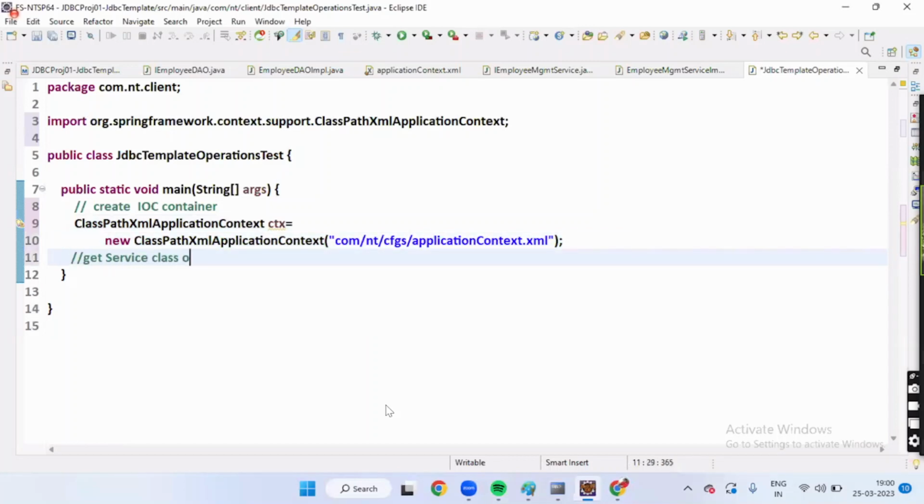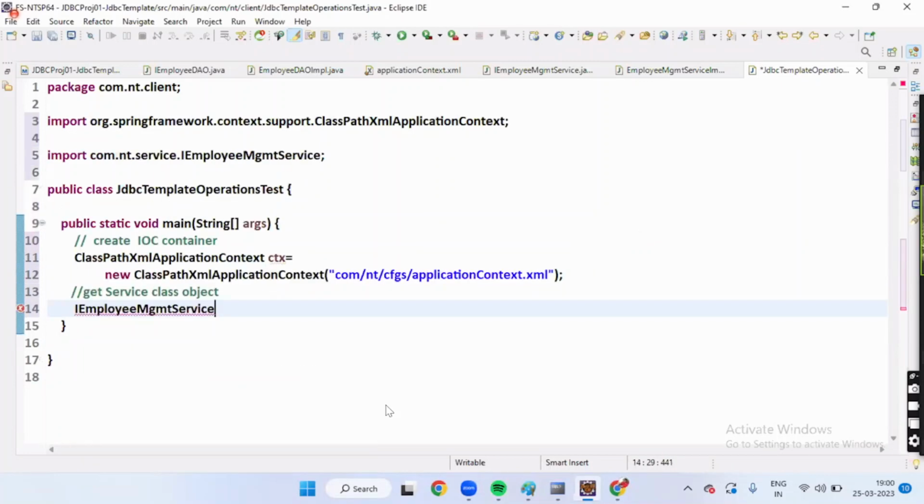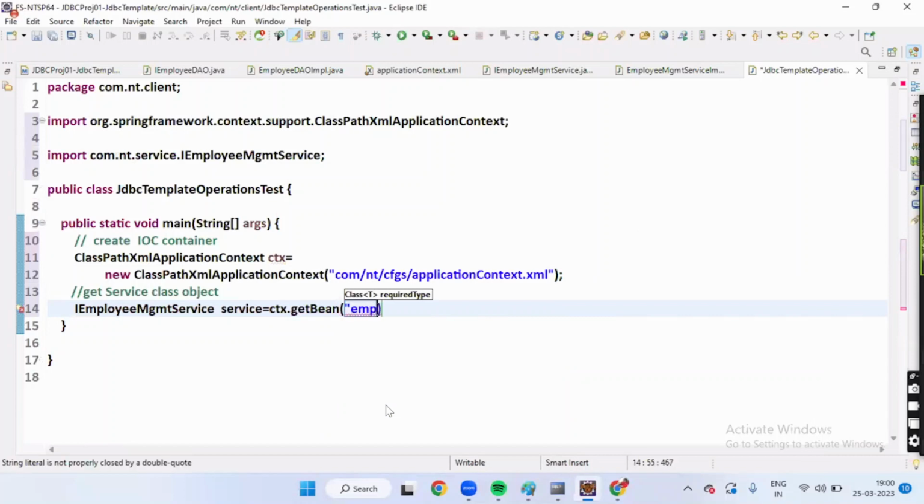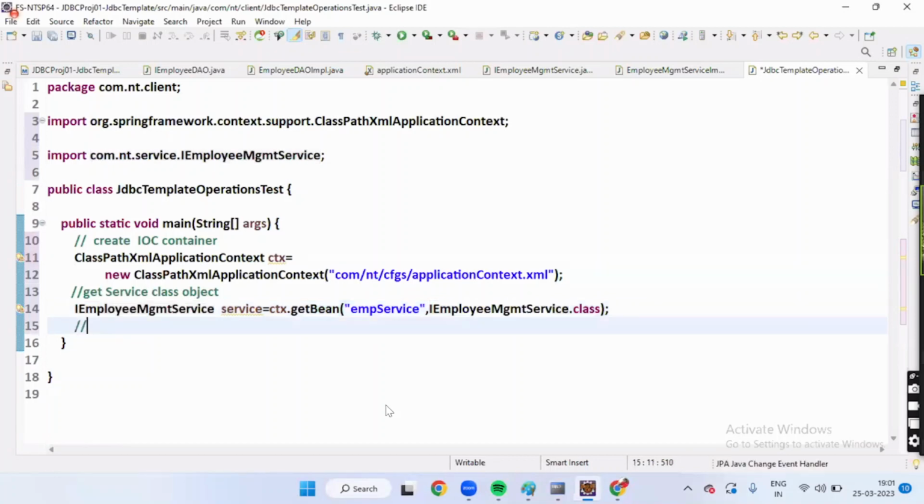Get the service class object. EmployeeManagementService service is equal to ctx.getBean. We can pass interface type or class type. What is the bean ID, guys? empService. Or you can pass the interface type or implementation class type, anything. Anyhow, here also I have taken the interface, guys. That's why I mentioned the interface. Super, guys. Invoke the business method.